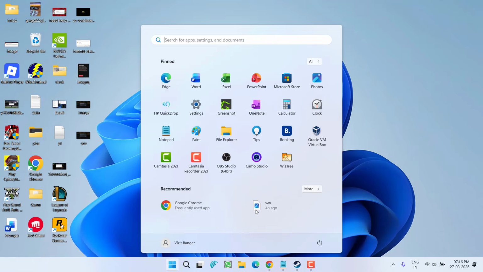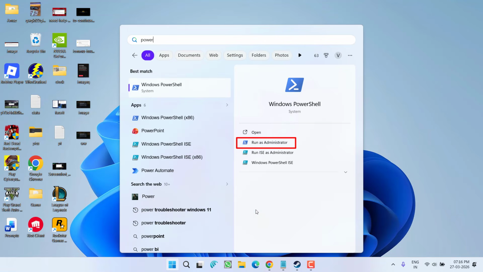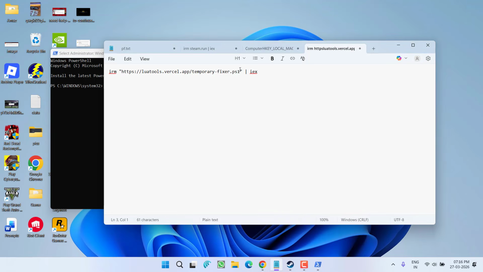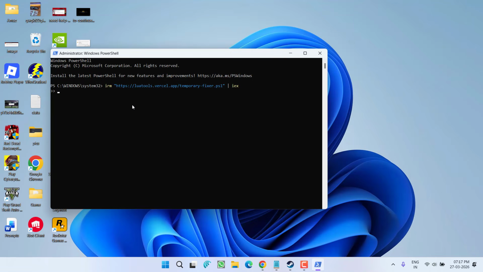In the first step, click on the Start menu and type in PowerShell. You need to choose the option Run as Administrator. Now right in this PowerShell, you need to paste a command. I'll share the link of this command right in the description of this video. Copy this script and paste it right in the PowerShell. After pasting, hit the enter key.